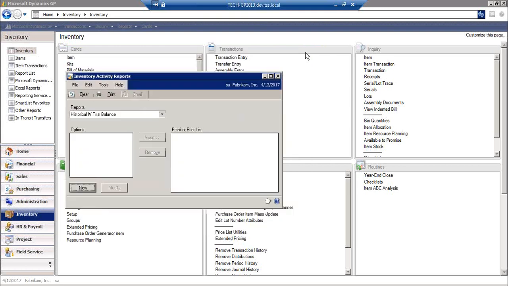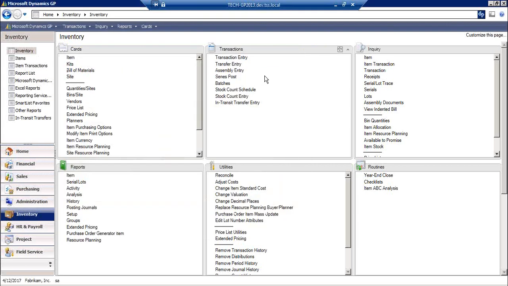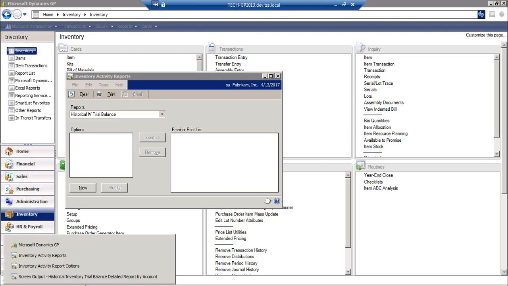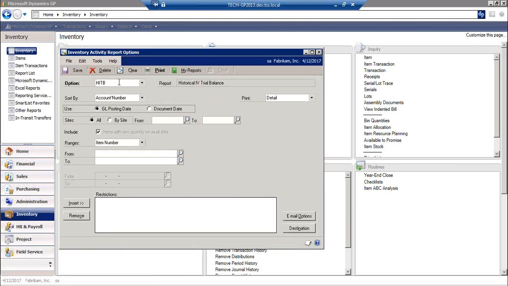And so if I minimize here, the way that I got to this report was on the inventory area page under Activity, and then in Activity the report is called Historical IV Trial Balance. So Historical Inventory Trial Balance is the last one in the list. And so for today's purposes, I created an HITB.